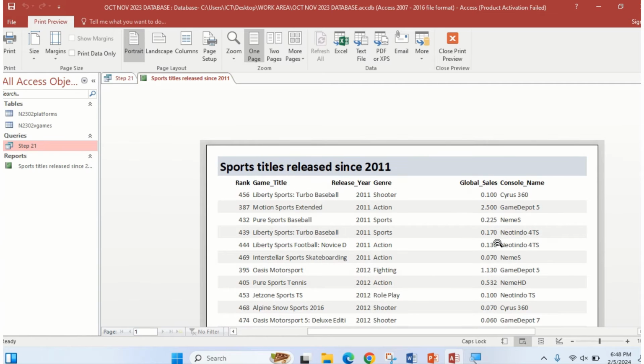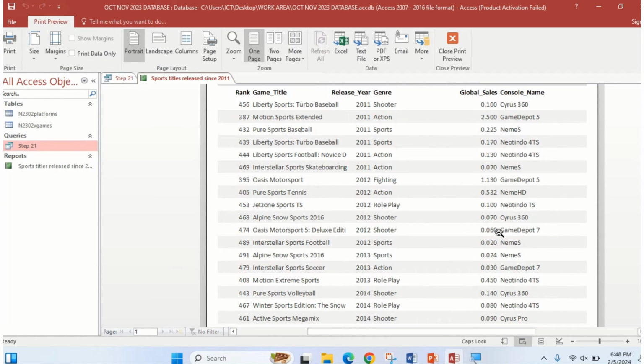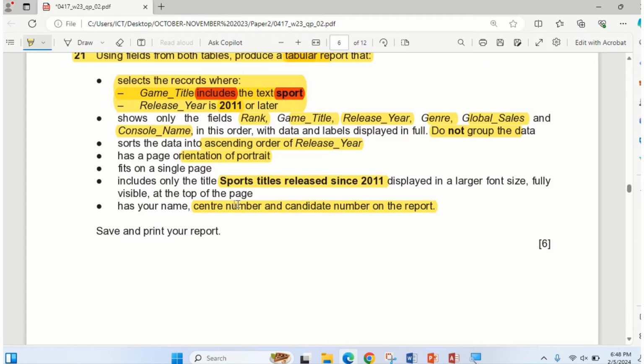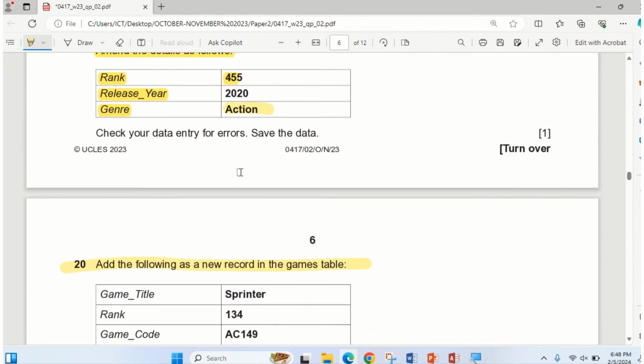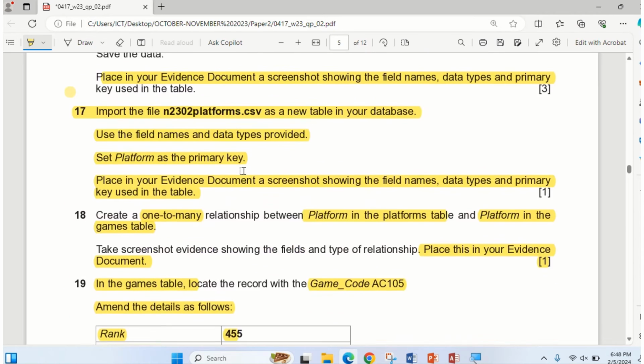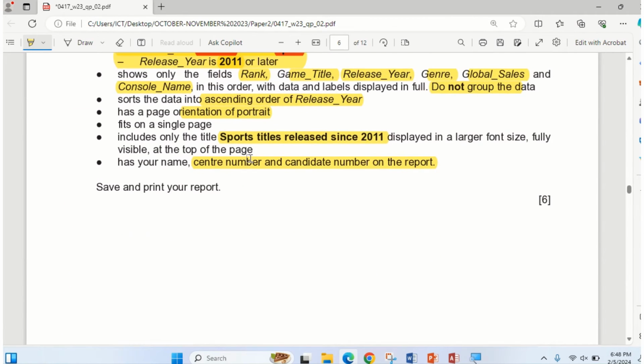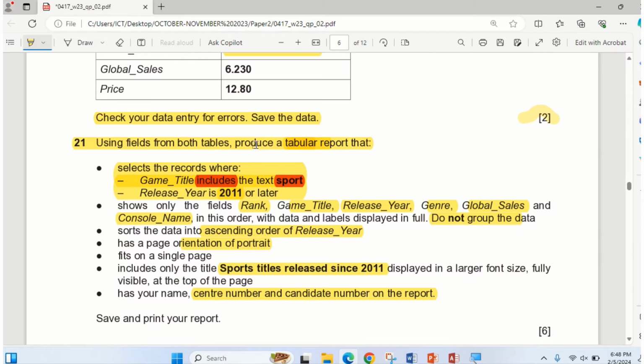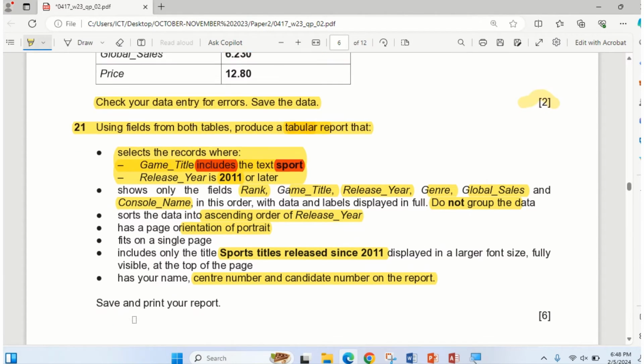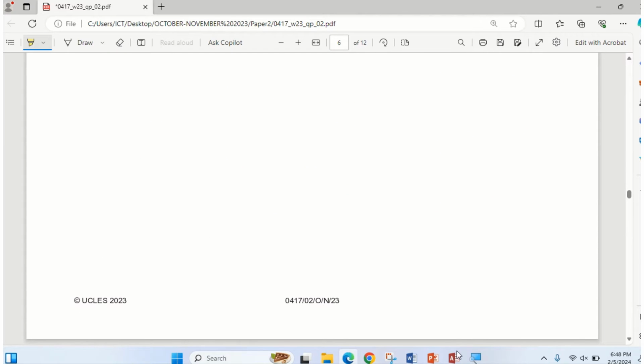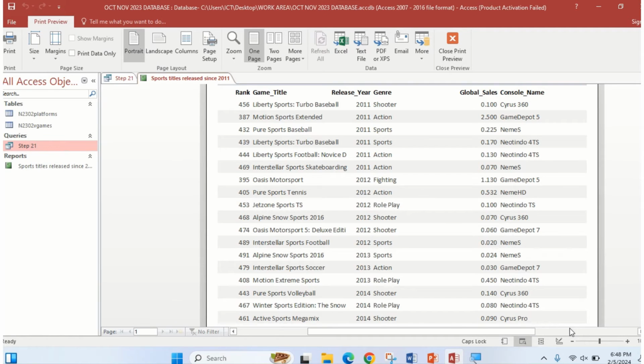So what do you do? You go back to the question and look at what the question says from the beginning. Using fields from both tables, produce a tabular report that fits on a single page, includes all the titles, only the titles displayed, and everything. Nothing should overlap. So what do you do? You come back to that report and align it.